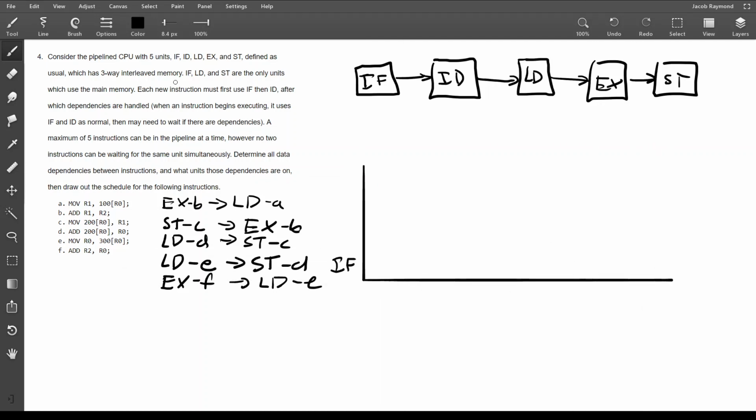And here the problem does specifically say that it's 3-way interleaved memory, but since there's only 3 units, I'm not even going to bother marking anything, because if it's 3-way interleaved memory and there's 3 units using memory, obviously any number of those units can be used. So we can just ignore that because it'll be fine.